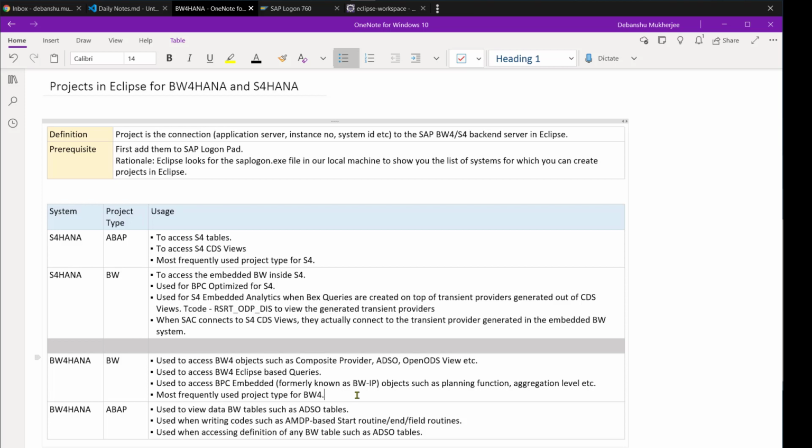So to summarize, for S4HANA there are two types of project. For BW4HANA also, there are two types of project. Based on your customer scenario, you will have to decide whether to create and use both types or not. For BW4HANA, 99% of the time you will have to create both types of project.